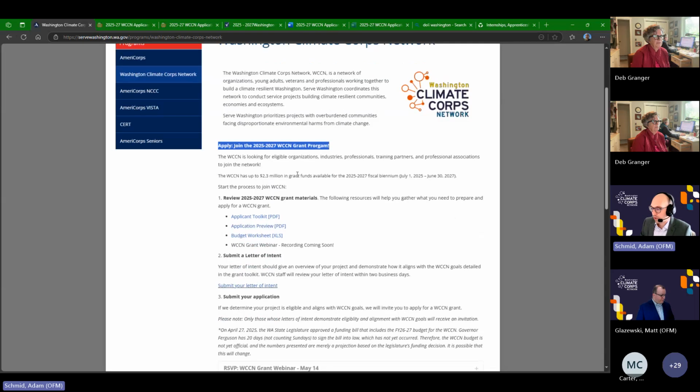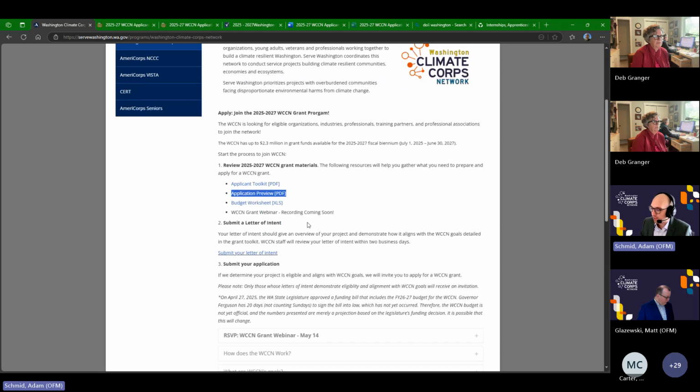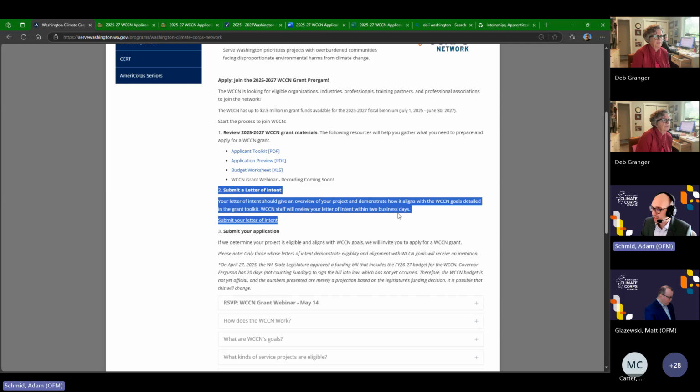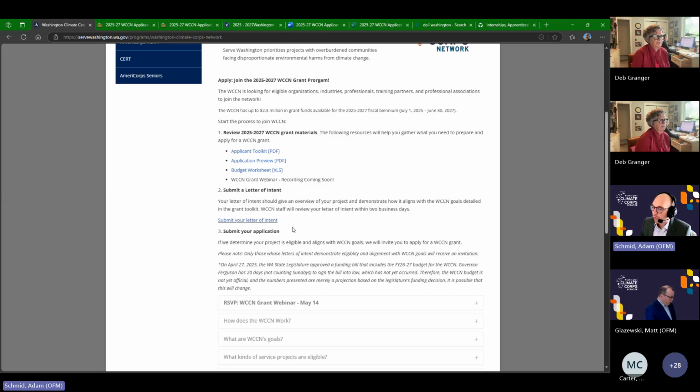And as you scroll down further, you'll see these blue texts with some items for you to check out. First is the applicant toolkit, then the application preview, and the budget worksheet. I'll make sure that this preview actually is a Word document, not a PDF. Apologies for that. As you go down, you'll see the submit a letter of intent header here, where you'll be able to actually submit your letter of intent. This should be a button right now. It's just text. And that is where you'll go.